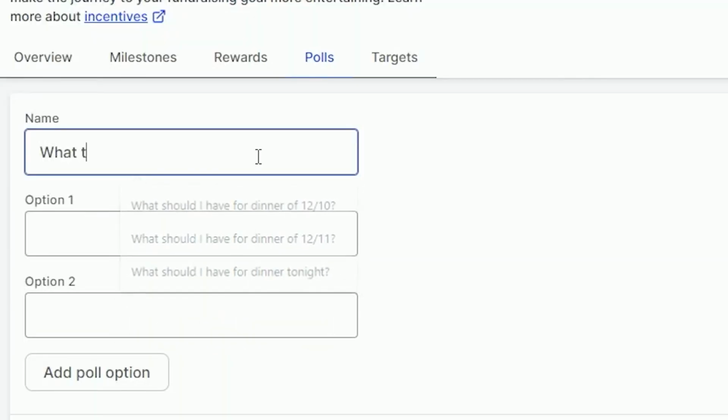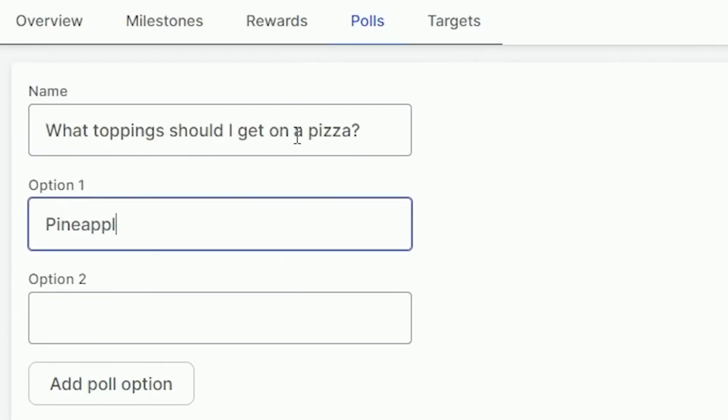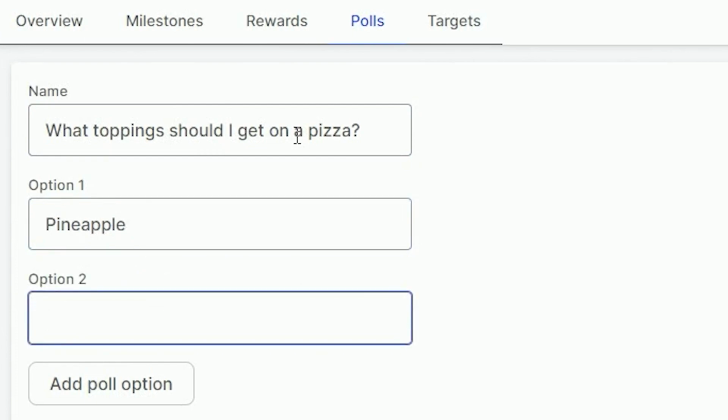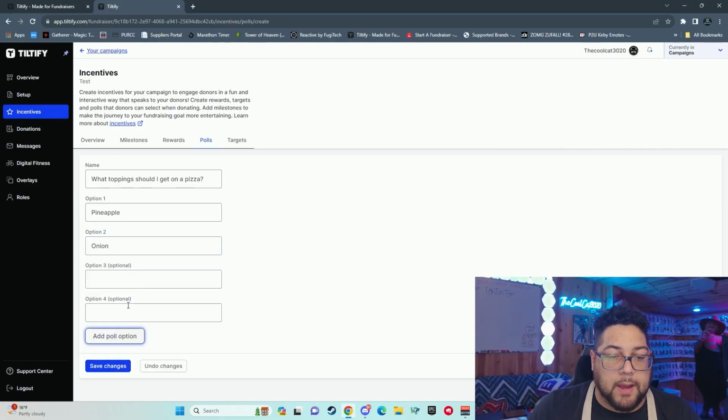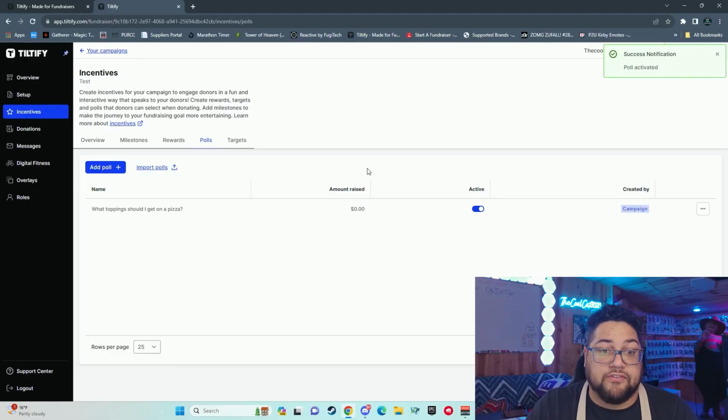So, as an example, if we go to the screen here, what toppings should I get on a pizza? We'll do pineapple, we'll do onion, and you can add more options. There we go. You can save the changes and activate it just there. You can have some creativity that way. I have seen it done in the past where the top two or three get picked, and then the rest goes away. So it's really good to have people fighting a war over what kind of toppings you would have to have on a pizza. And there you go.